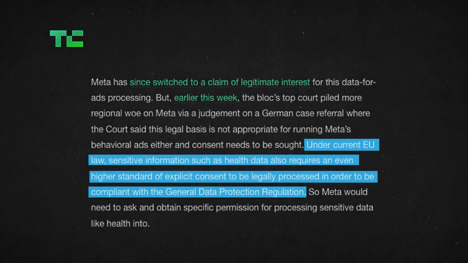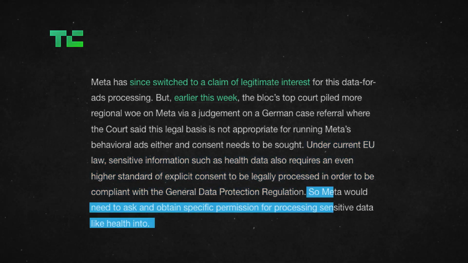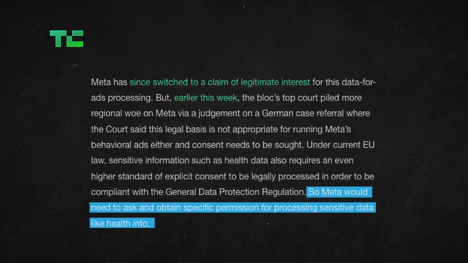Under current EU law, sensitive information such as health data also requires an even higher standard of explicit consent to be legally processed in order to be compliant with the General Data Protection Regulation. So Meta would need to ask and obtain specific permission for processing sensitive data like health.